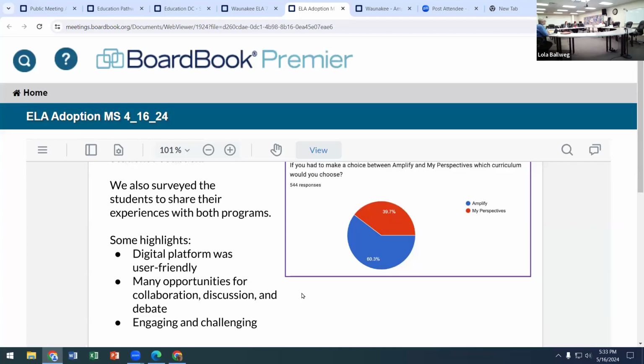Motion to move forward with Amplify as the recommended curriculum resource for middle school. Move that to the board. We should vote on that first and then bring in the other. Second. Okay, all in favor? Aye.